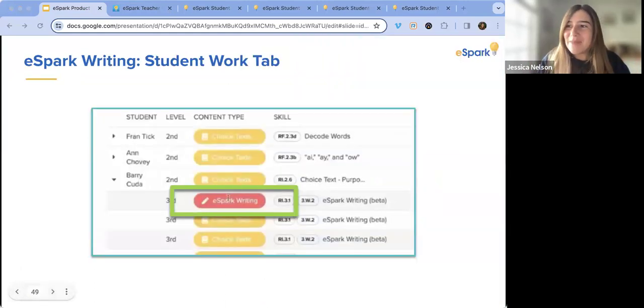Now, I really want to emphasize here that for these first activities we're releasing, the final product we're expecting from students is a paragraph. So when students complete their writing activity, you will be able to see that final draft of their paragraph in your student work tab that we already looked at with choice text. So not only can you see choice text and student videos in the student work tab, you can look for the red tags to identify submitted writing work.